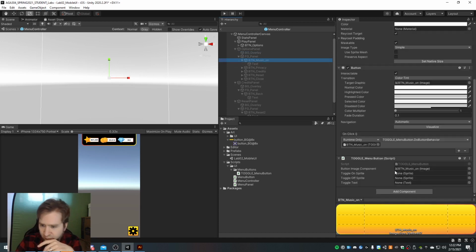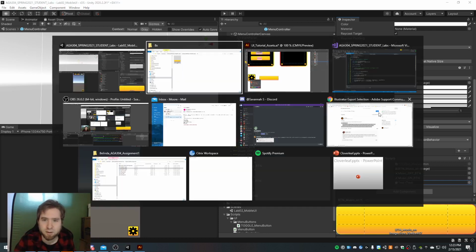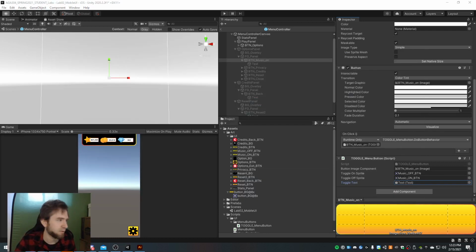So if I click on music button on, it needs all these components. So I'm going to say your text component is this. My on sprite is going to be... I don't have sprites anymore. So I'm going to just keep it as the generic sprite. If we wanted, I could have done the music off sprite and the music on sprite. I'll show one and then I'll show the other. So if you just want to use sprite alternators, maybe you have a checkbox and a no checkbox, you would do it like this.